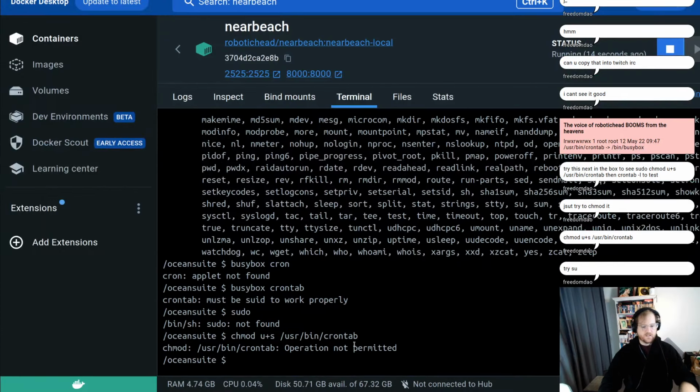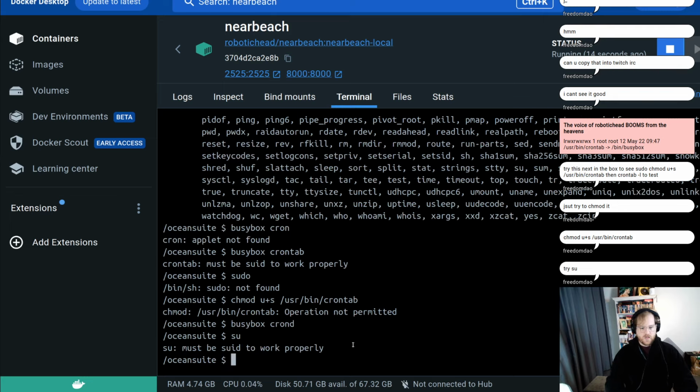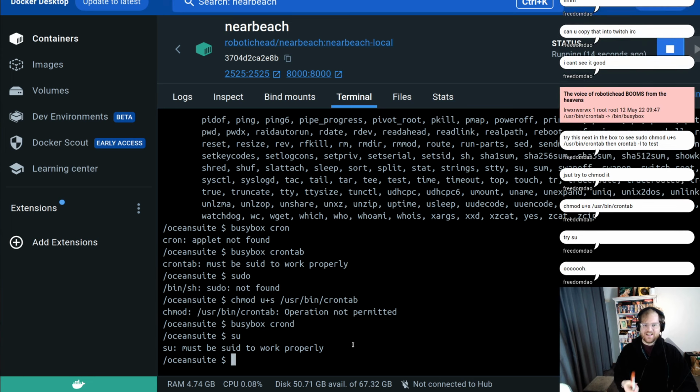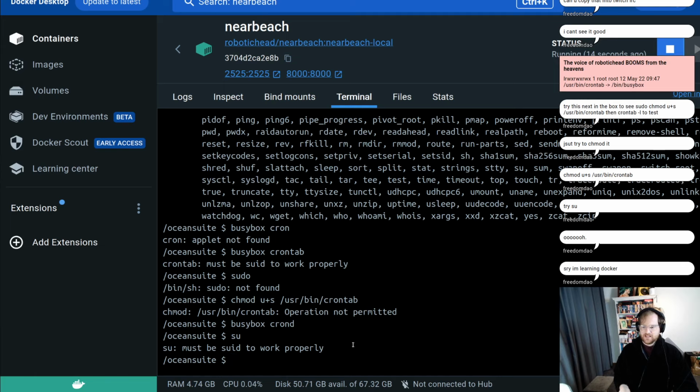What if we crond? Sue will give us the Sue ID to work properly too. So yeah, we're running out of commands very quickly. All right, now I've just tried. Yeah, no, all good. We're both learning together.